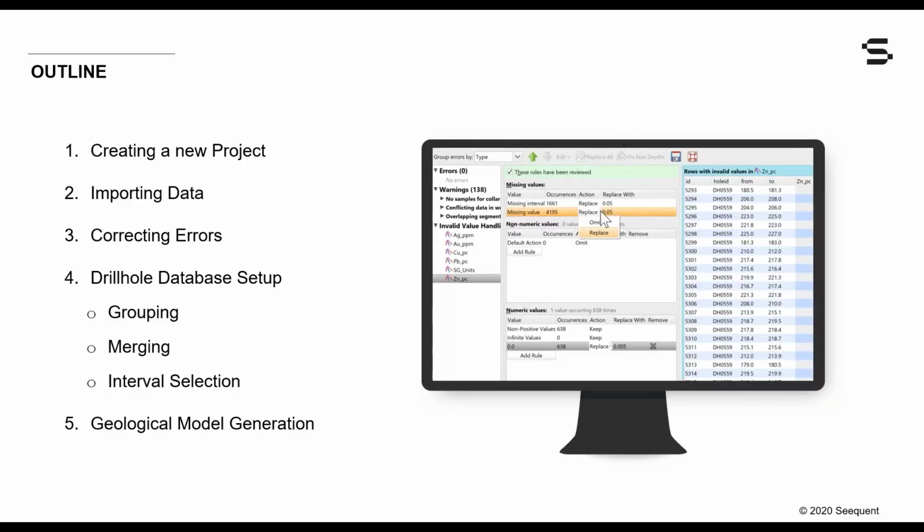So we're going to cover everything that you need to get started, all the way from creating a new project, importing data, correcting your errors, into a very important step of setting up your drill hole database, getting it ready to create your model by grouping, merging, interval selecting, and then a couple tips on creating your model.